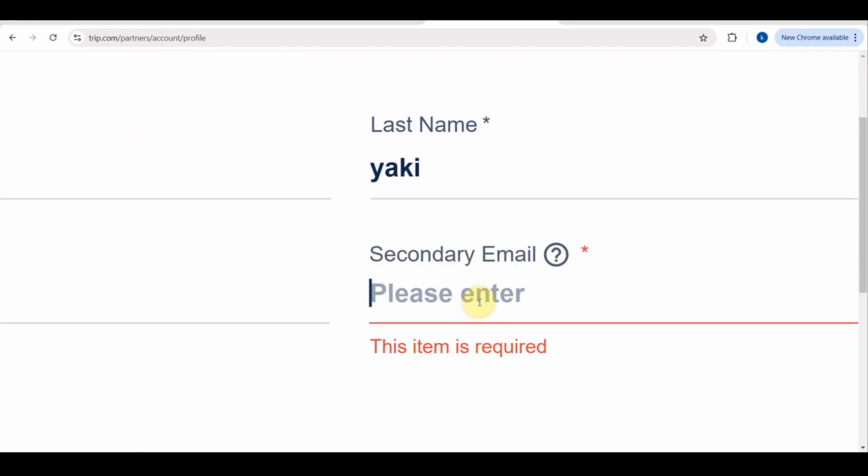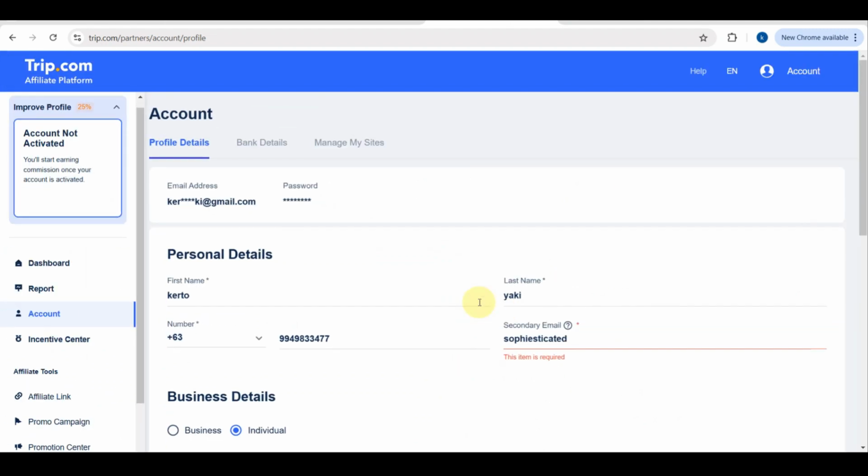Remember, always disclose that you're using affiliate links. It builds trust with your audiences and complies with the regulations.